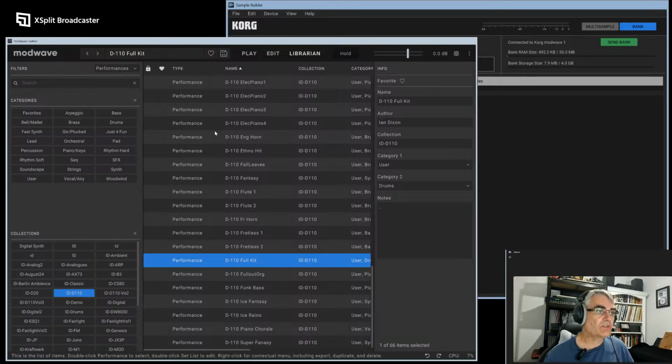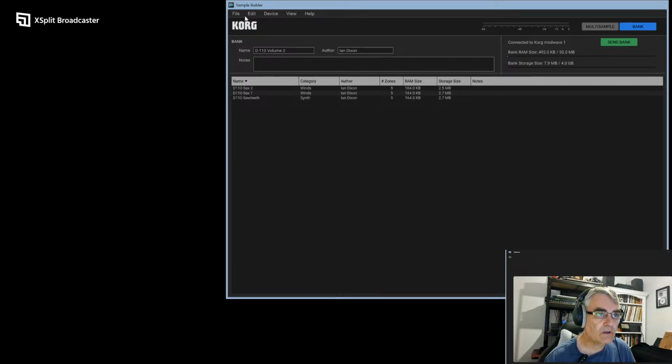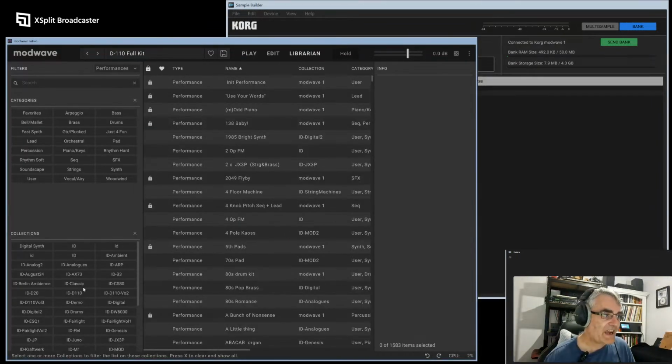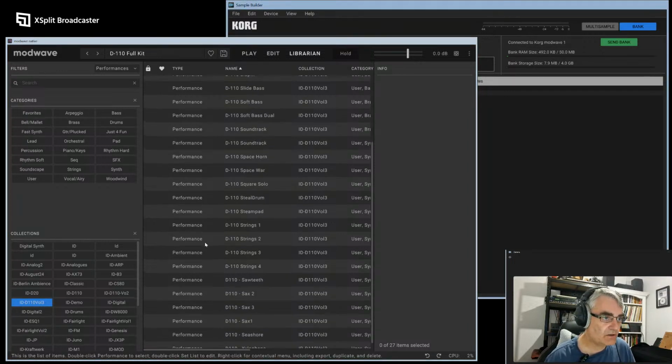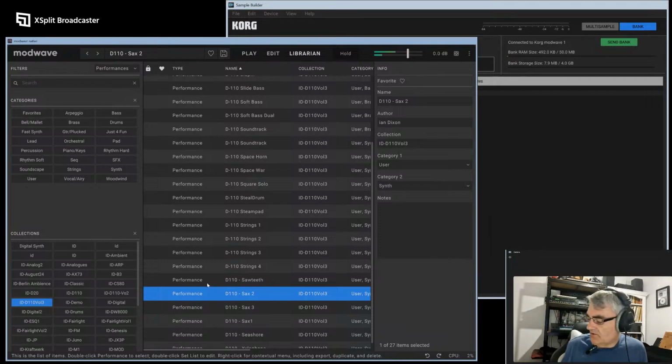So let me show you what will happen if I send this bank down to the synth. So I'll do it to the virtual one. So I'll just close the Modwave and let me save bank for plugin. So I'm going to call this D110 volume 3. That's fine. See, it's going to be a lot quicker this time because there's only a few samples in it. Go to my Modwave. Now, if I go to my volume 3 files, and we know we've got Sax 2. Sax 2 should be there.